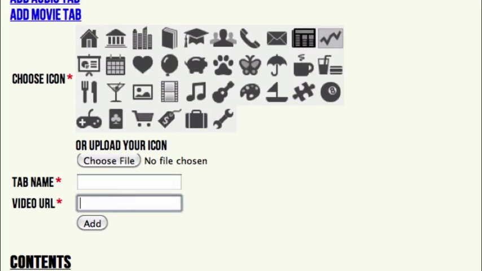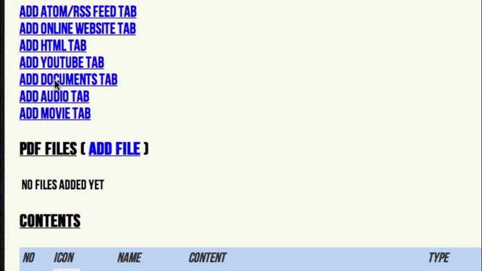Literally all you would do is paste in the YouTube URL for a channel or a specific video right inside of here. Then the next option you have is to upload a PDF file to your app's menu. This is really awesome as well because it's purely custom content. So you just add that file right here.